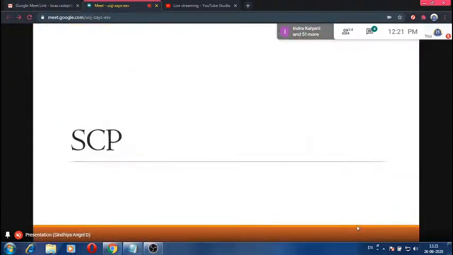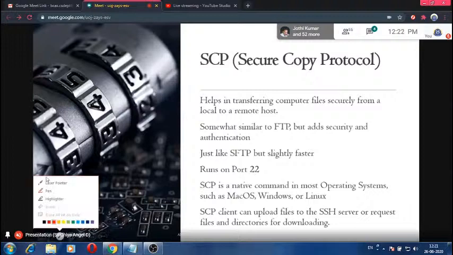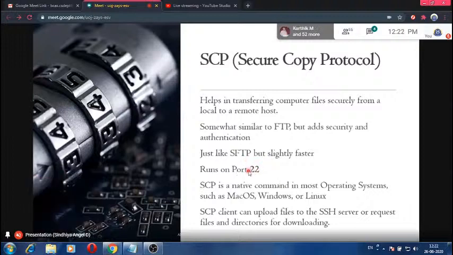Okay, next comes the SCP protocol. This is the secure copy protocol. What is the difference about it? I didn't find any difference, but this is also one type of copying files. This runs on port number 22. It's very useful in various operating systems, Mac, Windows, Linux. This also uses SSH underneath, so you can trust it is secure.